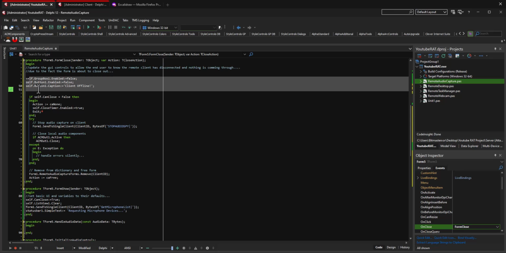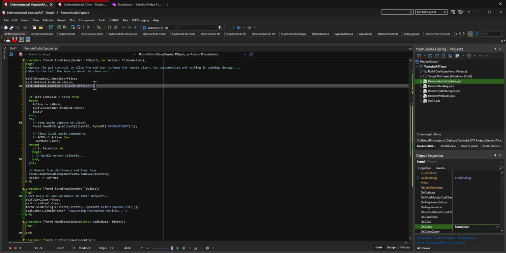But we also want to update something just to show, hey, this user died off, they're no longer connected to our rat, so we don't want to be able to click on it. We don't want to do anything. We also want to check our can close functionality, and if it's false, then we put the action to caNone. This is an action in the procedure form can close. So you guys kind of see what I'm doing here.